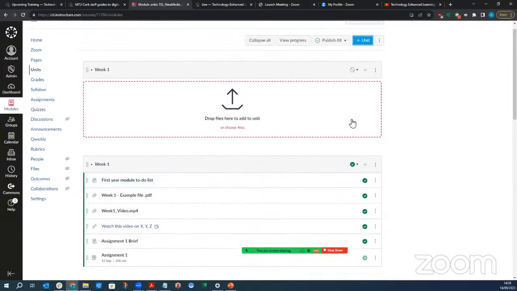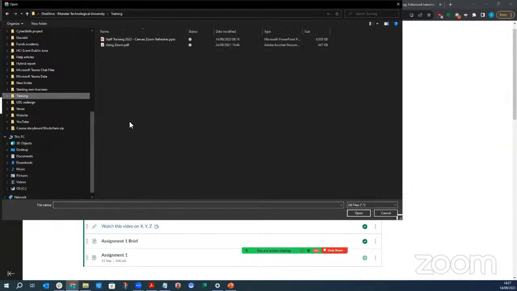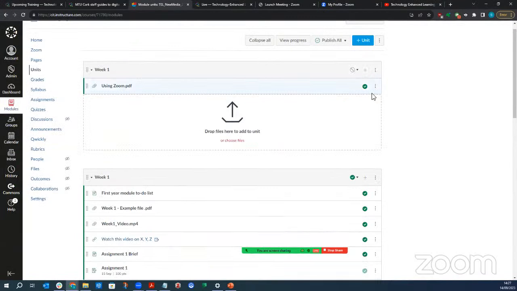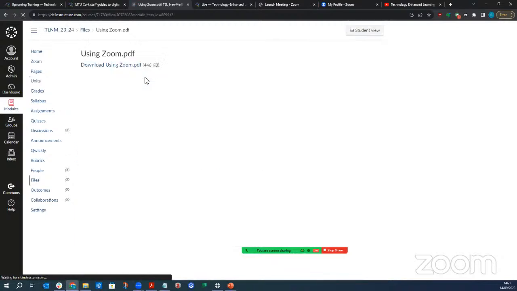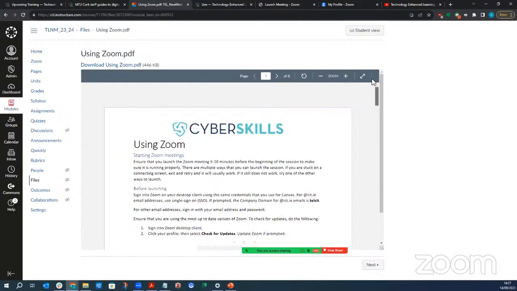So then I can add whatever I want into this unit. I can do that by clicking here, or I can add here, but first I'll just add a file. I'm going to click this, and I think I have a folder, and I'm just going to add this PDF called using Zoom. There we go. Now I have a unit called week 1, and I have a file in it called using Zoom.pdf. If I click into it, it opens the file for me. So I'm going to go back to units.